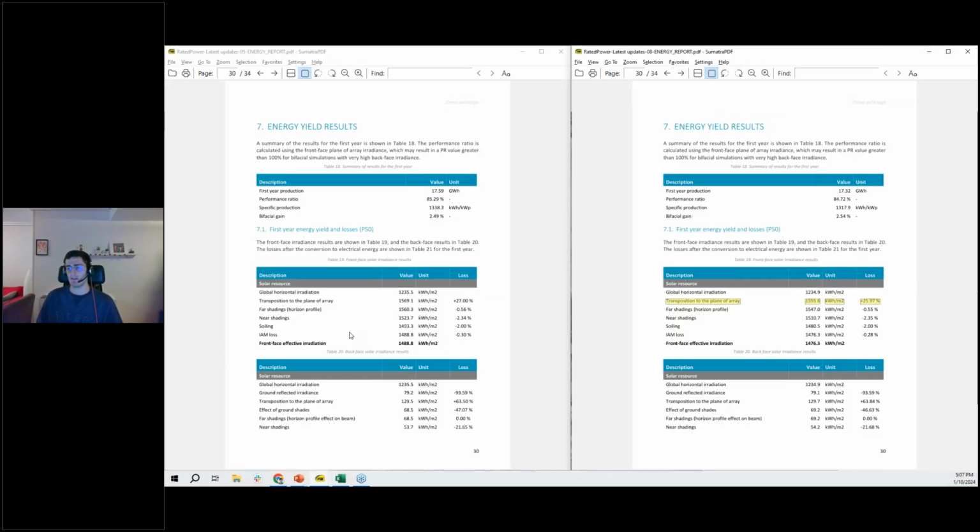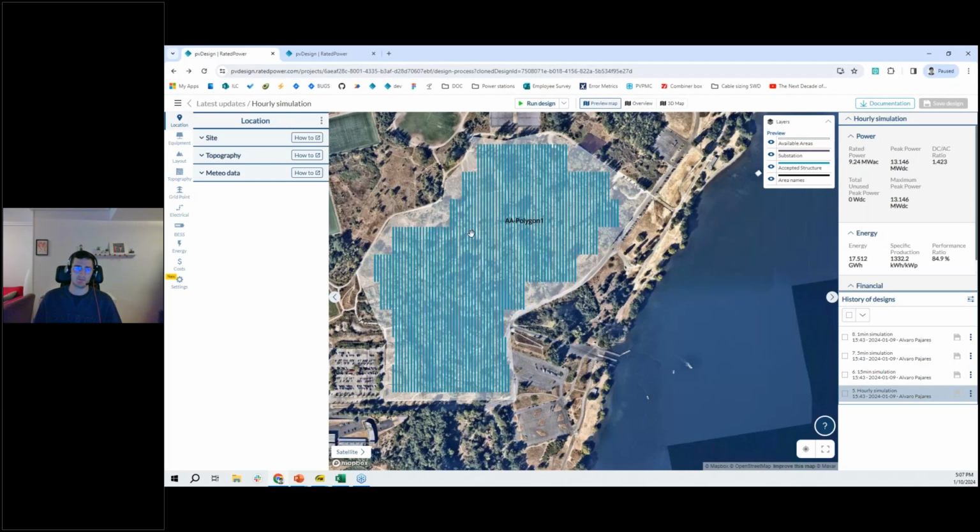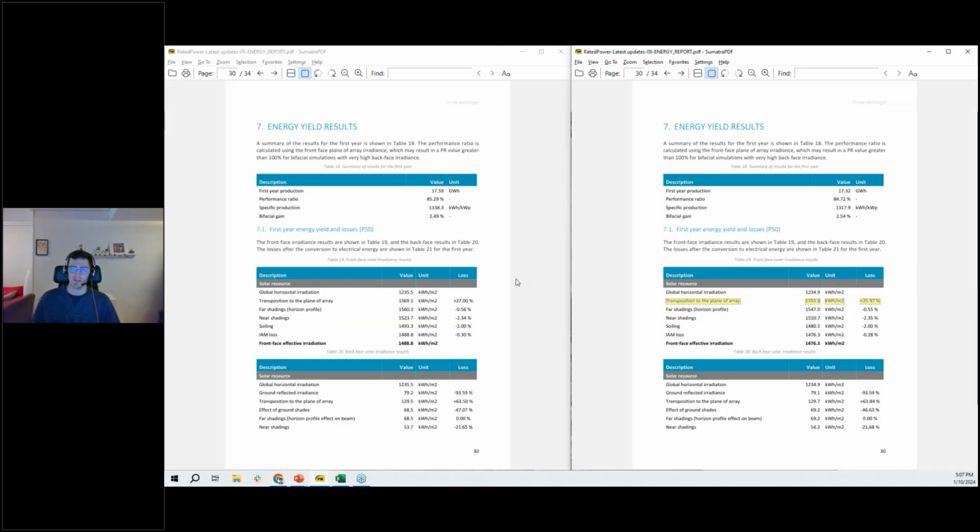I have taken the energy reports for both simulations, with hourly and 1-minute simulation, that I have done for this specific design, which was in Washington. And I would like to review with you some differences that we could see when simulating with one resolution or another. First of all, if we review in detail all the losses that we have in the energy production, one thing that we may notice is that the transposition to the plane of array will give us different values for hourly and sub-hourly data.